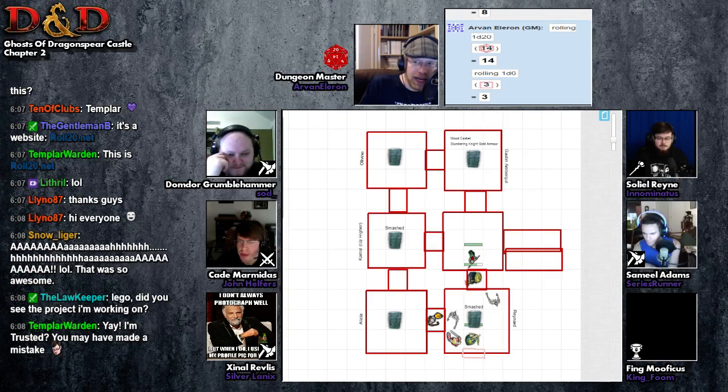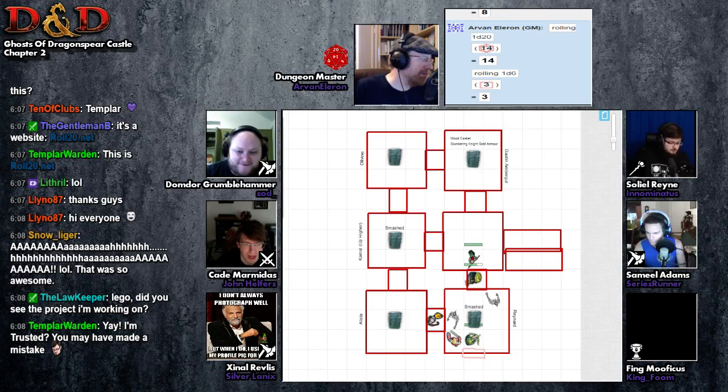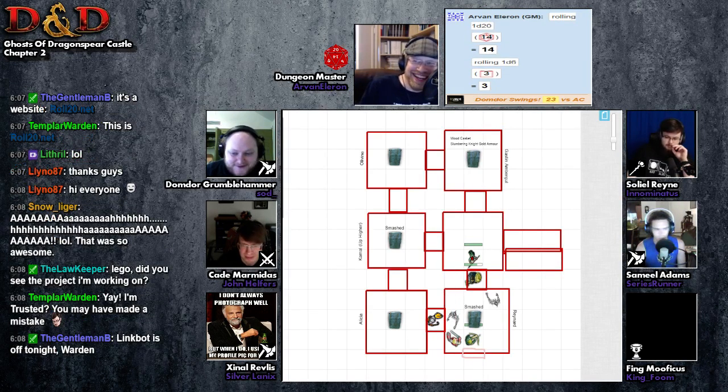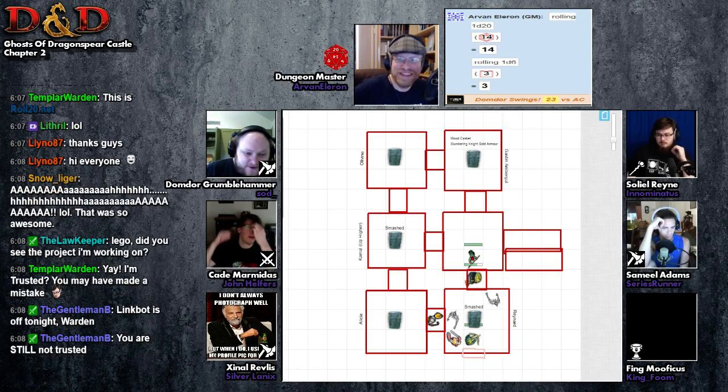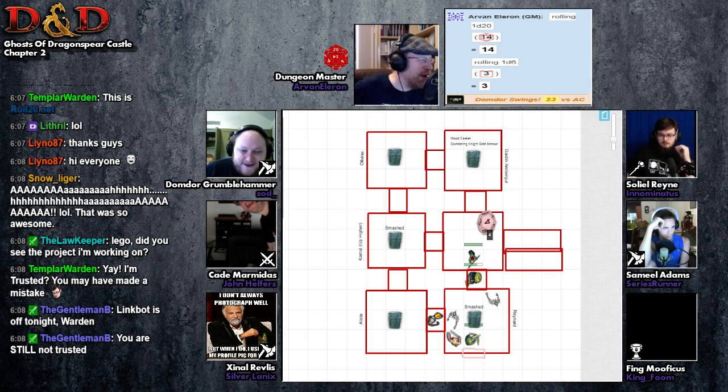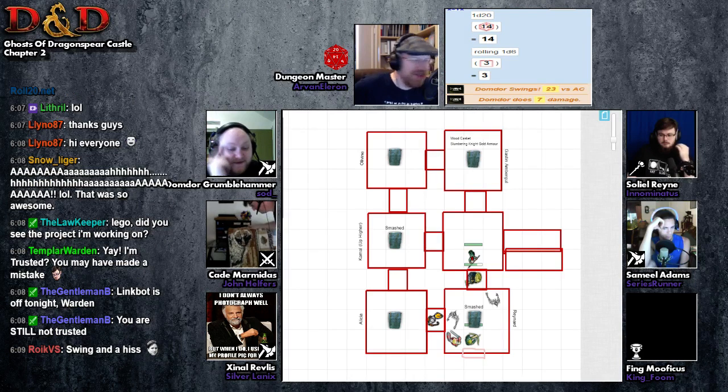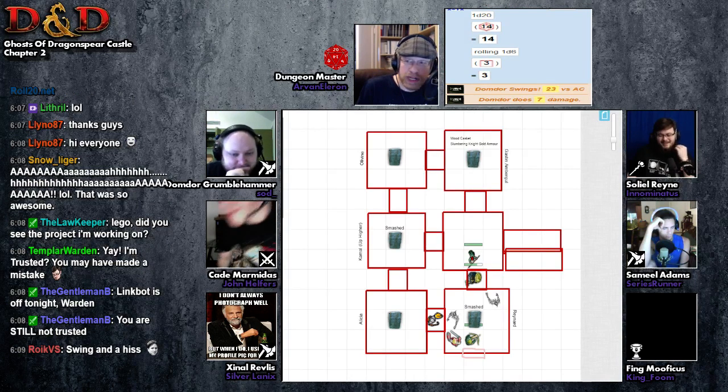All right, that was his move. And that brings us now up to the top again with Domdor. I'm just gonna swing again. Come on. There we go. 23. Obviously that will definitely hit. Oh, and it was holding on the 1 there for a minute. 7 damage. All right, and that is the one that was up by you. Okay, so you've now got 2 that are damaged.